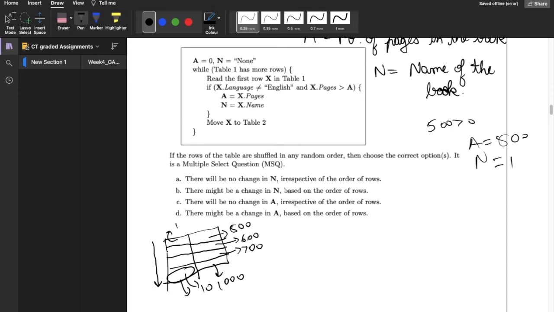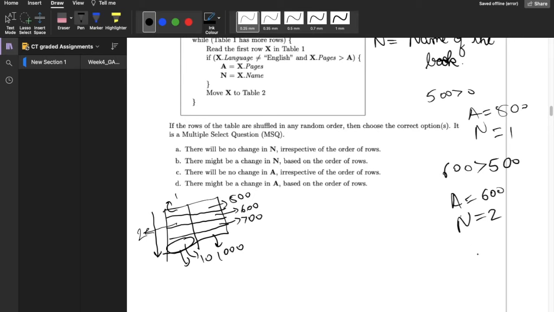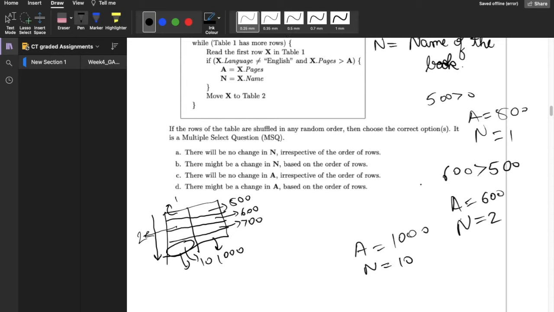Now only the other remaining rows are there for us. Moving again to the loop, it will check the language is not English. We already know that the language is not English. The pages are greater than A. So 600, yes, it is greater than 500. So the new value of A will be X dot pages, which is 600, and the new name will be X dot name, let's say 2 here. So you can see that it will change in every iteration if it is arranged in ascending order. In the end, the value of A will be 1,000 and the name will be 10th. So it is not affected by the order.